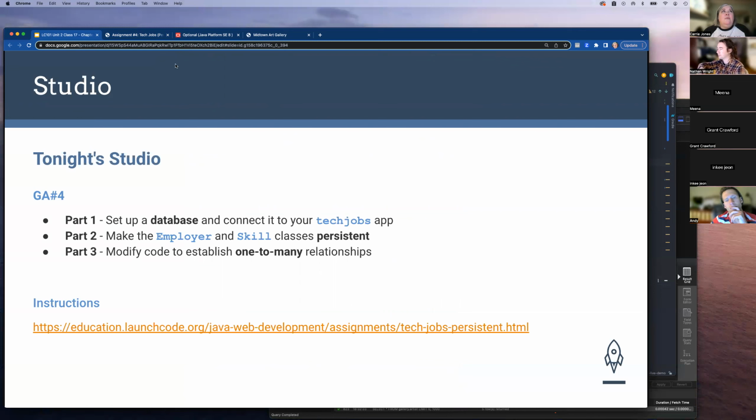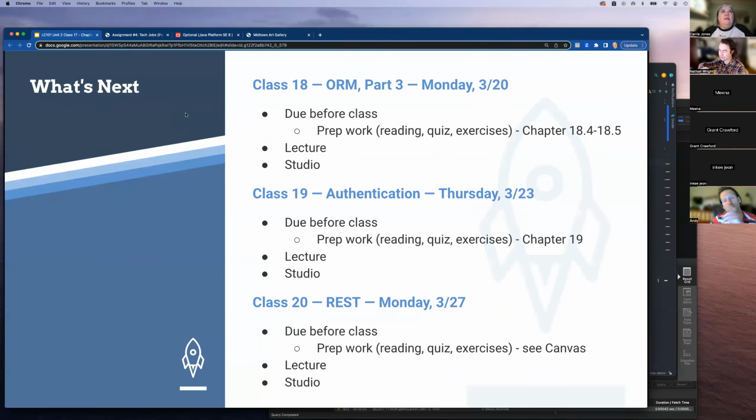And then coming down the pike, these are our last 3 lectures, guys. Isn't that crazy? So ORM part 3, and then authentication, and then we'll talk a little bit about REST, like having RESTful APIs, for example. And that's going to be important for leading into Unit 3 for you to do your capstone project. So that's all she wrote.